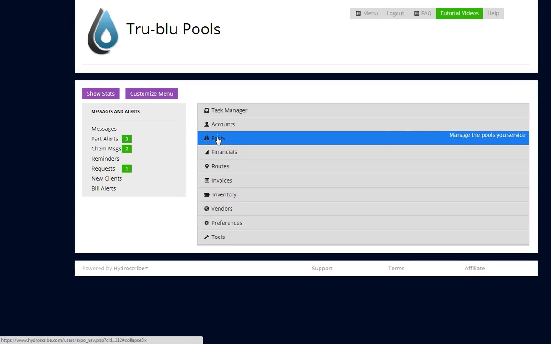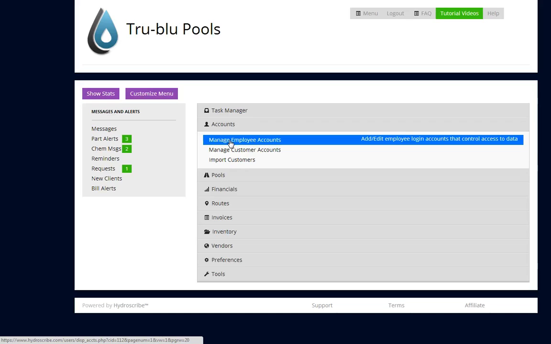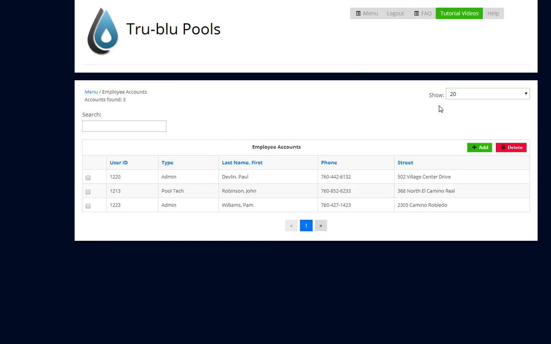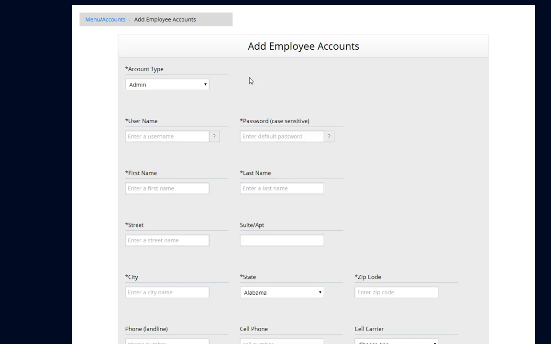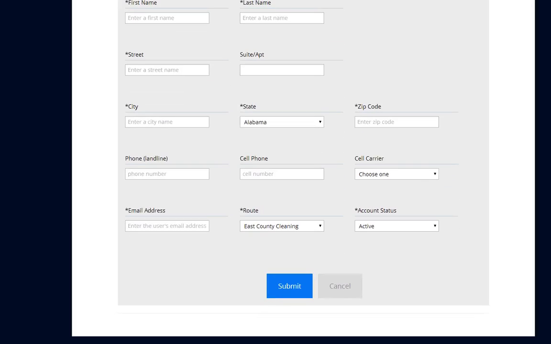And now that we have our pool defined, the last thing we need to do is to go and set up an employee account for the pool tech. So here we click the add button, and just like we set up the customer account, we would set up the employee account. However, notice the account type, you must select pool tech. That will tell the system this is a pool tech account. Then you fill in the name and address just like you did before, and most importantly, you must select the route that that pool tech is going to be on.